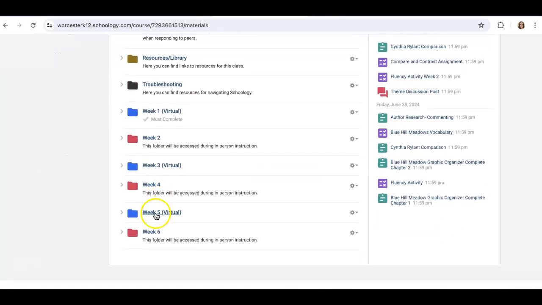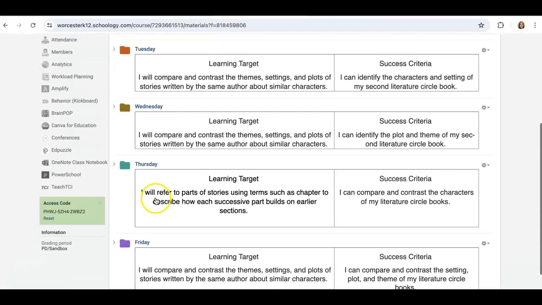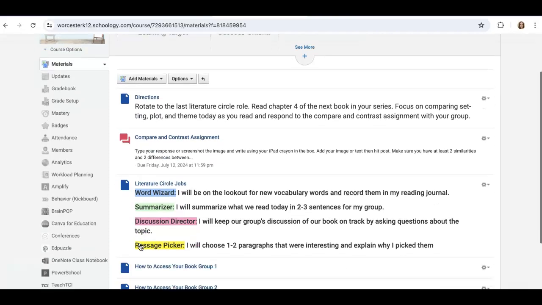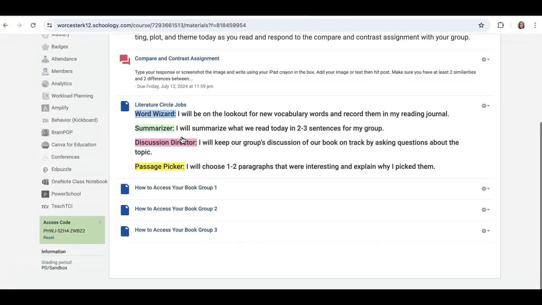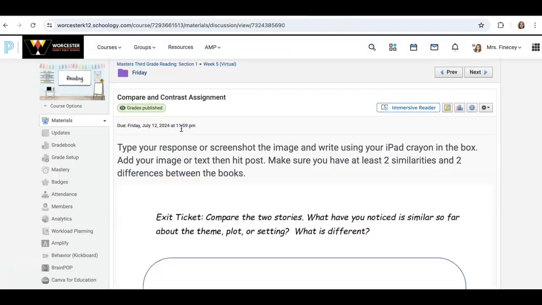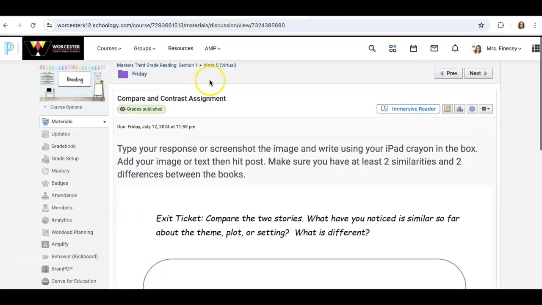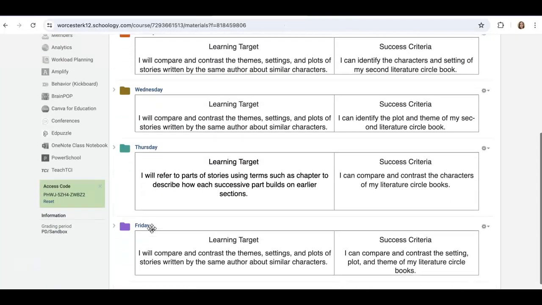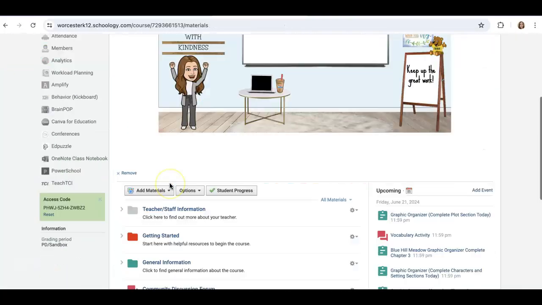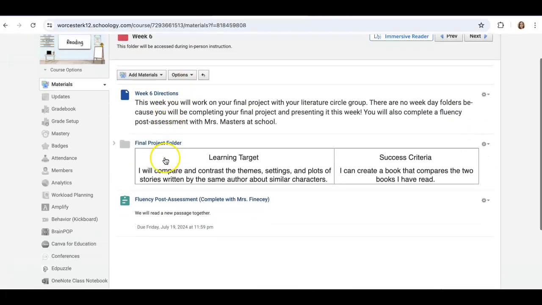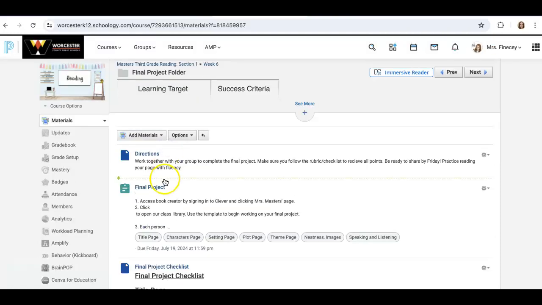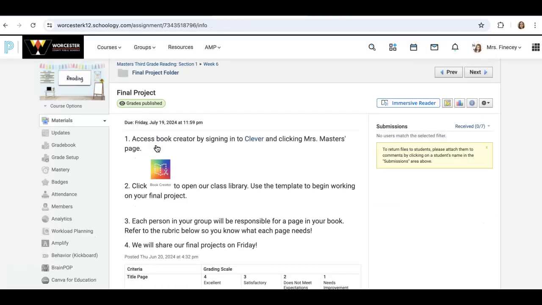And then in week 5, they are working together in order to compare and contrast the 2 stories that they have read so far. As they are comparing and contrasting their books, their group assignment will be their final project. So once they click into their final project folder, they will work together to access our class library on Book Creator, and they will each be responsible for our page in the book.